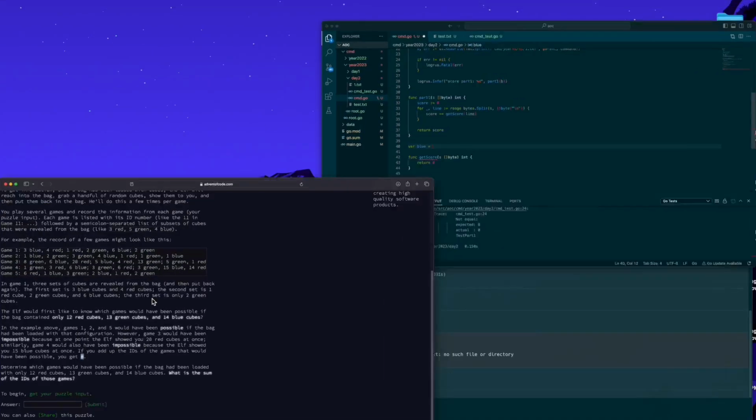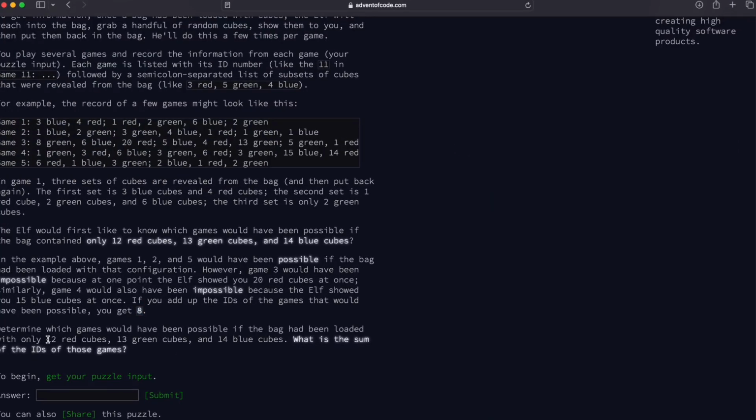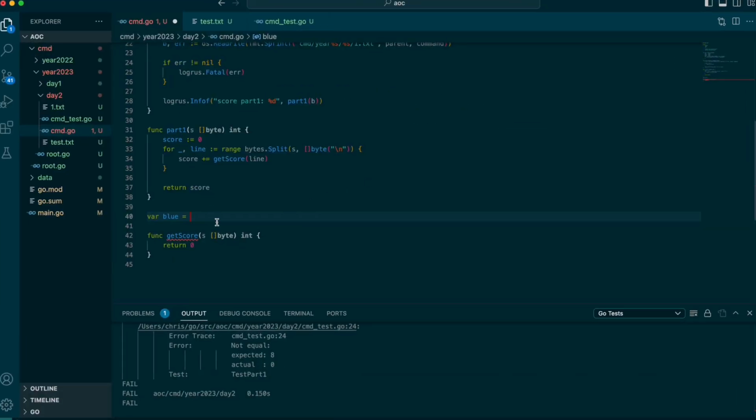Let's see here. Let's grab this. These are our rules. So 12 red, 14 blue, and var red equals 12, and then var green equals 13.